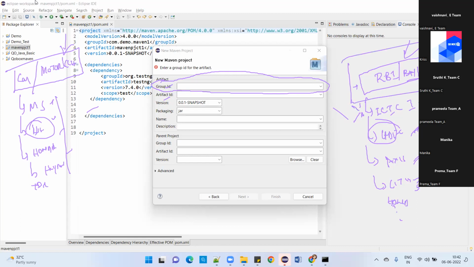Group ID should be unique, and the artifact ID should also be unique. So this is the ICICI project, this is the HDFC project, here it is the Honda project, and this is the Hyundai project. Those are the group IDs and the artifact IDs. So you are grouping certain artifacts, and then you are trying to use them. That is called a group ID and an artifact ID.